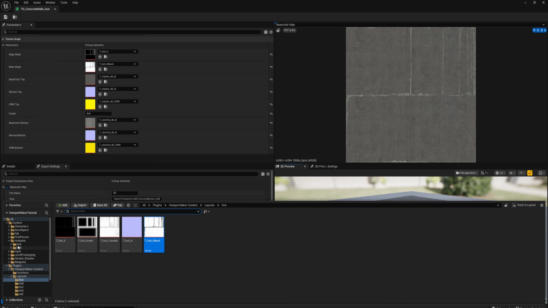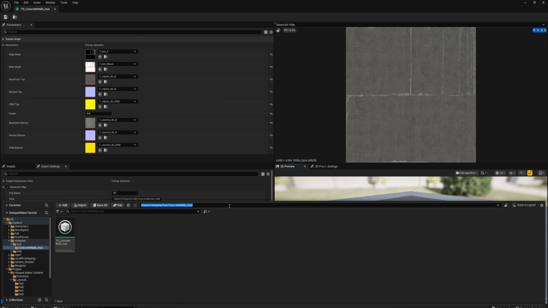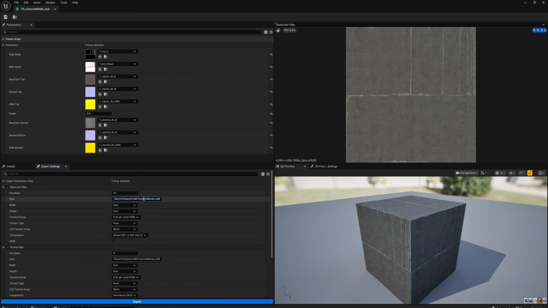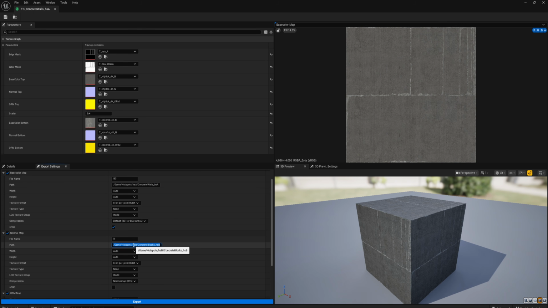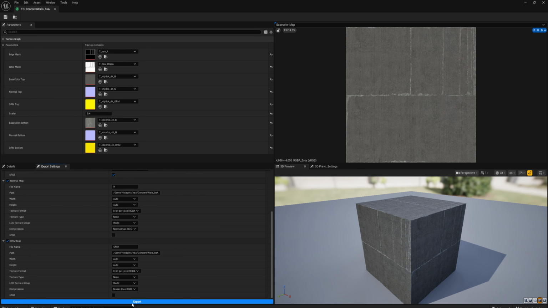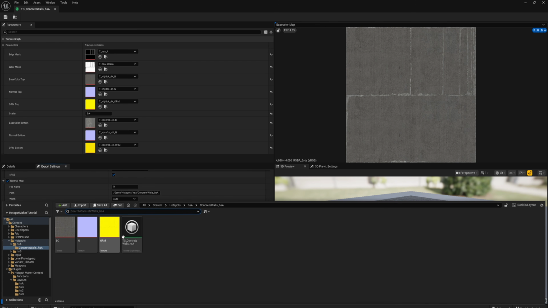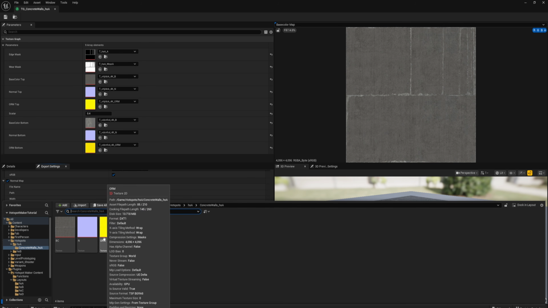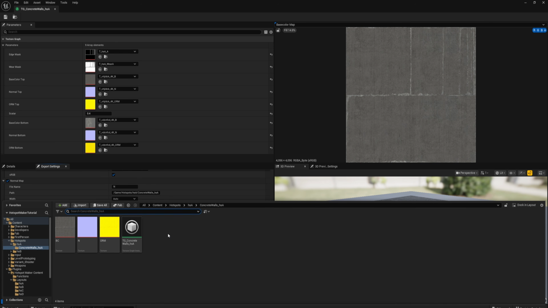But then we need to go and tell it where we want to export it. So I'm going to copy this, our HSA concrete walls folder. Paste it here, because this is where we're exporting it to. And then at the bottom here, export. And then we'll see it show up right here. And if you have any issues, because sometimes I've had the ORM just come up black, restart your editor and see if that fixes it.